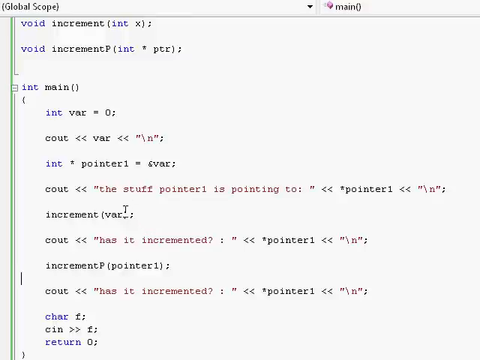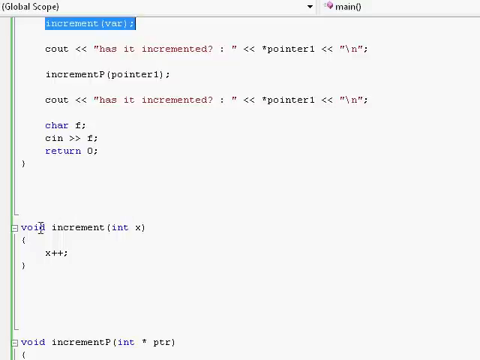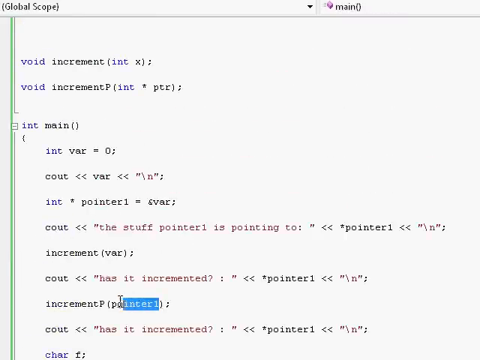Meaning like this: just like over here when I pass the variable var into the increment function, when I go over there in the program, over here in this function I won't have the actual variable that we passed in. I will only have a local copy of that variable, as we learned in a different video. The same thing will happen when I pass a pointer.